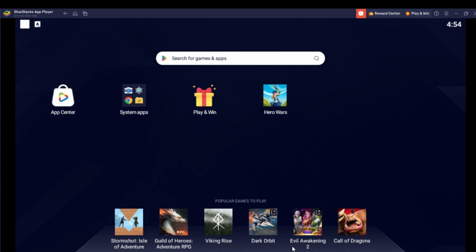If you do not have your Bluestack app player, head onto your Google search panel and type Bluestack app player. Now, head over to the official website and follow the on-screen instructions to download and install. Once you download and install Bluestack, you're going to take it to this fantastic page known as the homepage.